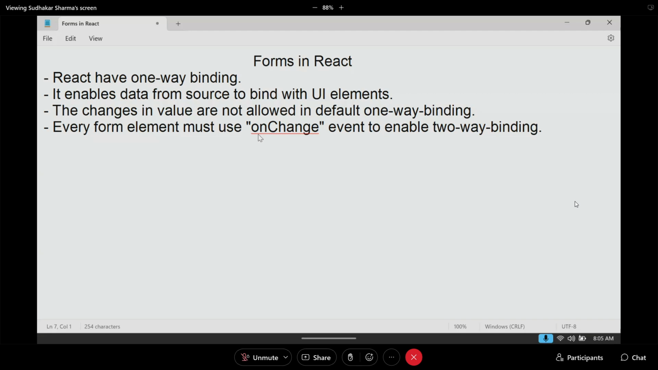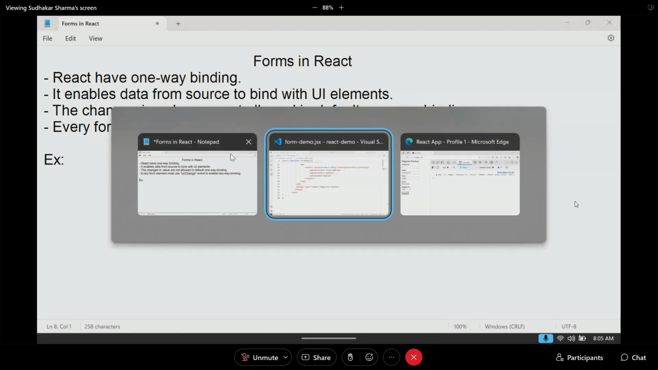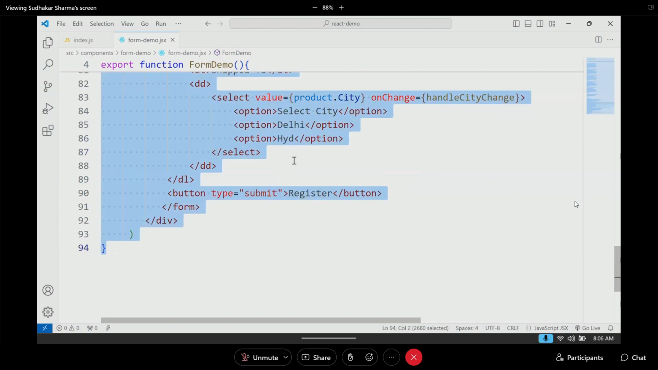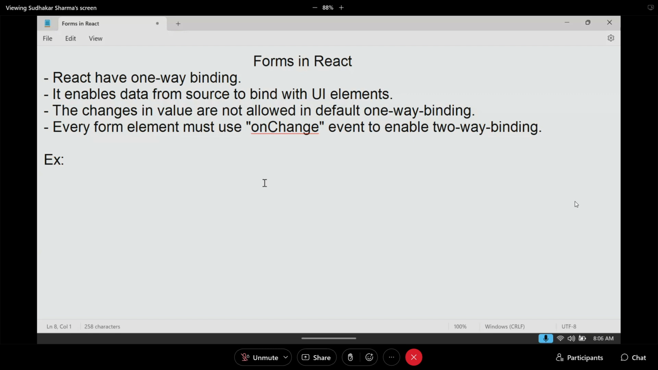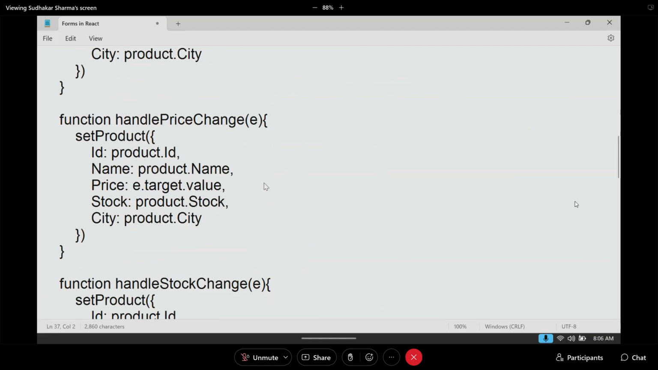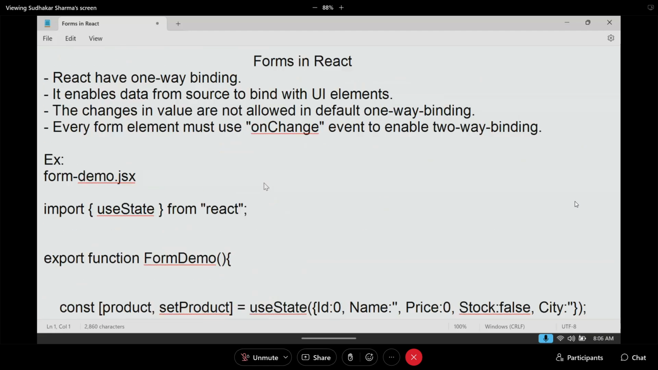This is a lengthy process for handling the data. I already explained this in detail in two-way binding, and I just showed one example. So the original way of how it handles is the first point. For example, this is form demo.jsx. That is one issue you found here.